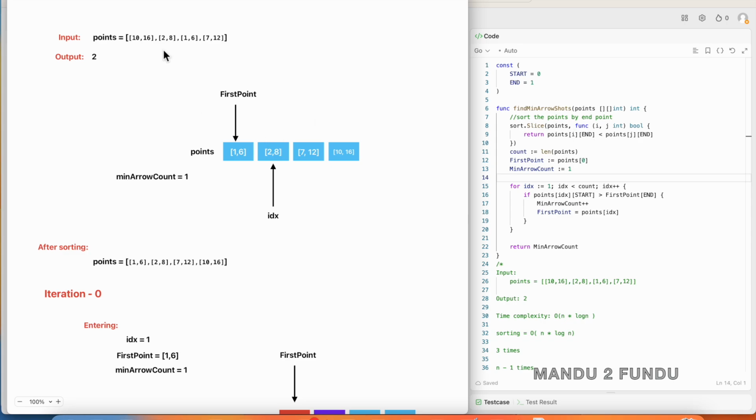Okay, so this is the input. After sorting, all the points are in ascending order of the end of the diameter: 6, 8, 12, 16. We initialize the count variable to the length of the array, and the first point variable points to the first element of the current group. In this case, the 0th element is the first point of the first group, and the min arrow count variable is initialized with 0 because we already formed a group.